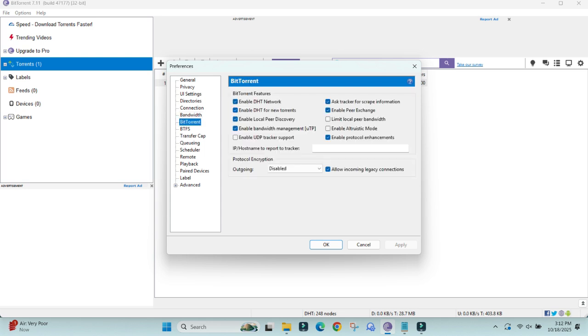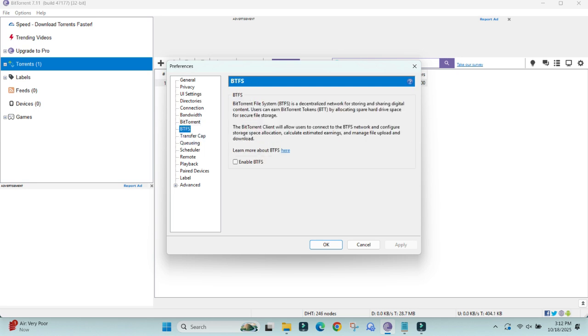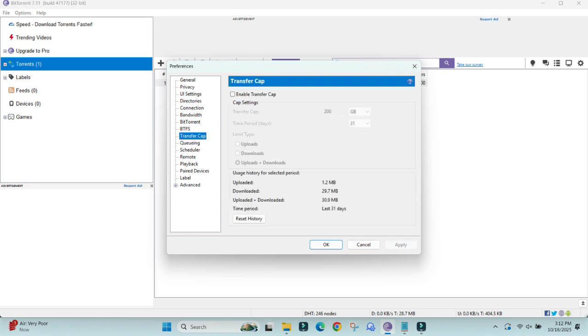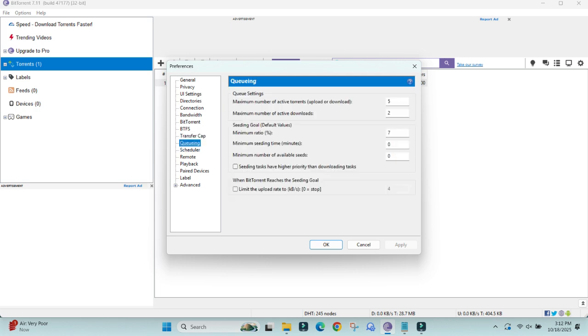The next one is BitTorrent. So you just enable UDP tracker support, because we have provided some UDP trackers in my list. I will provide it in my description. And then you also enable BTFS. The next one is the transfer cap. If you have any cap, you must remove it. And then the queue setting, you must keep it accordingly. As I mentioned here 4, and this one 7, I will change up to 8. This menu is also completed by changing these values.